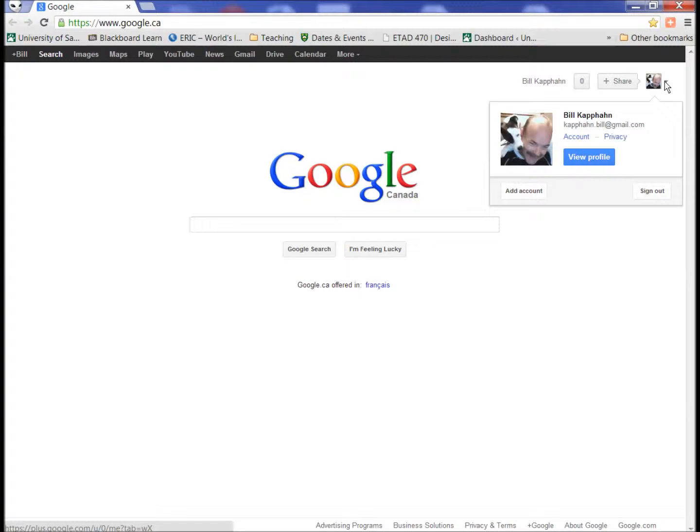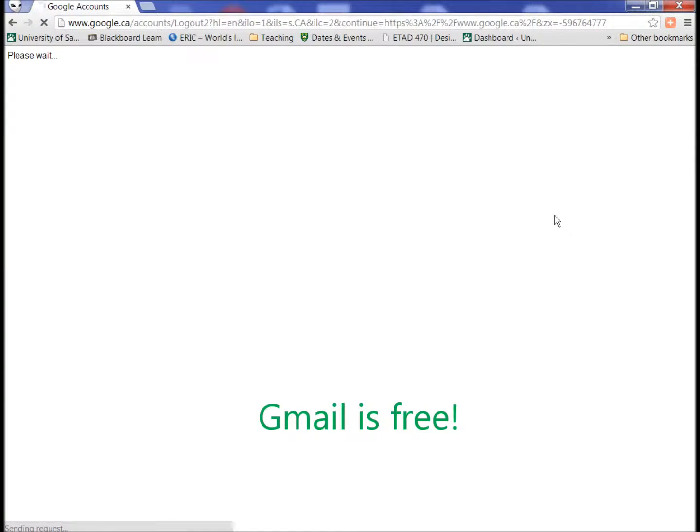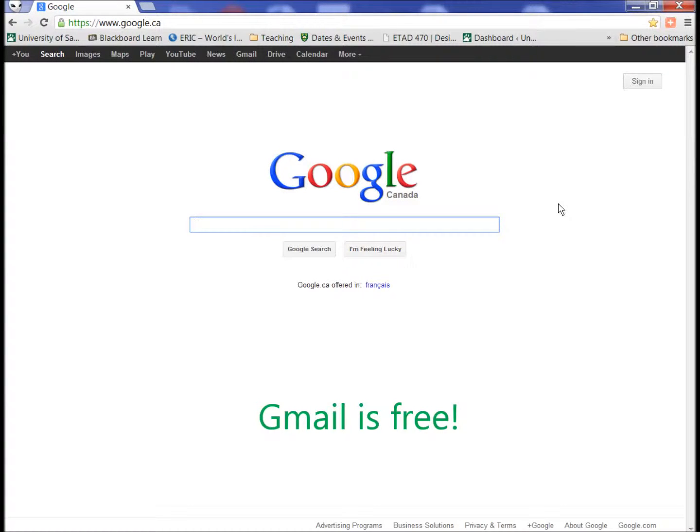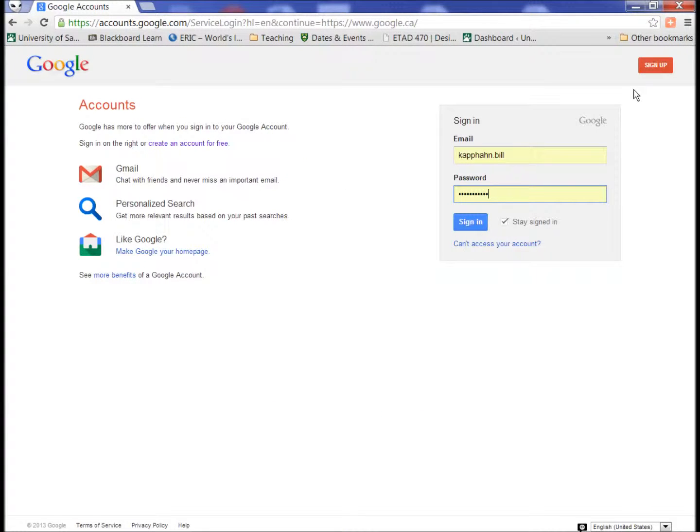So let's take a quick look at how to sign up for a Gmail account if you don't have one. So first off, getting a Gmail account is extremely simple. Go to google.com or google.ca and simply click the sign in. This allows you to make your own unique sign-in name and your own unique password, so nobody can get at any of the tools except for you.